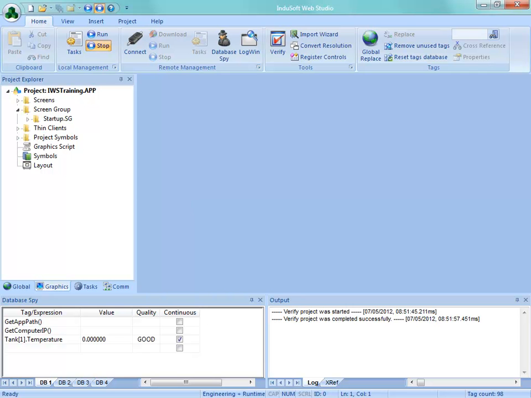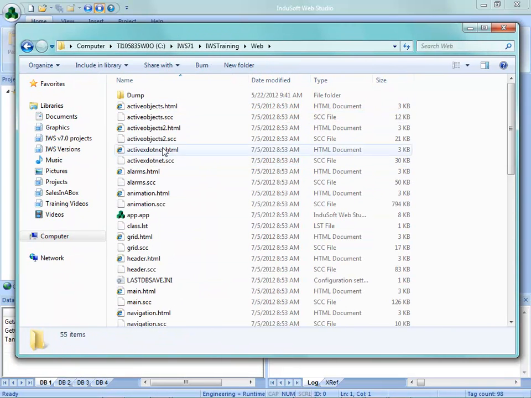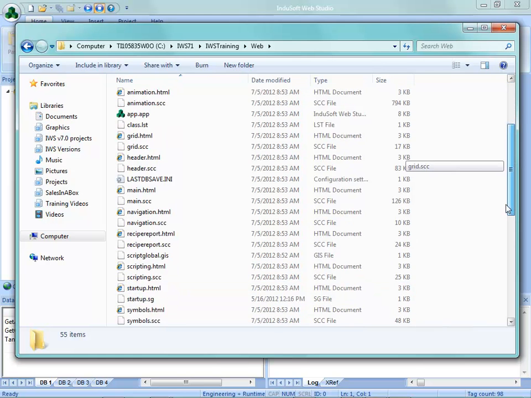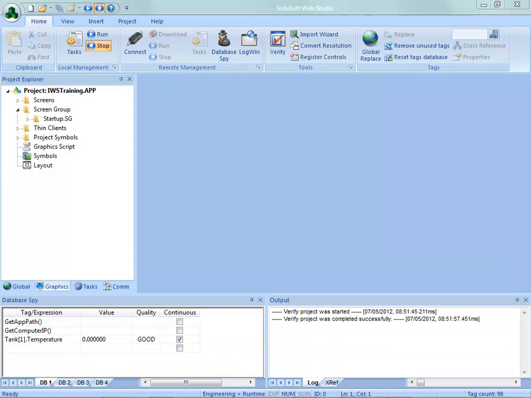So now if I go back to my project folder here under the web, we can see all those screens were created as HTML, including our startup screen group, which was published as HTML as well. Anytime you add new screens or make any changes, you're going to need to publish those screens, and it's probably a good idea to do a verify and publish as well, just to make sure that everything is as cleaned up as it possibly can be. But anytime you add a screen or reconfigure anything, you're going to need to do a new publish. So we've got that done.